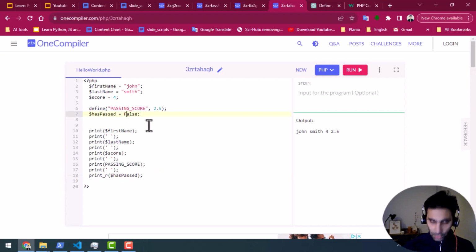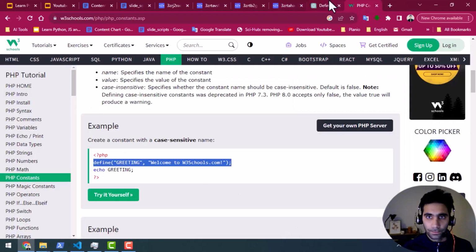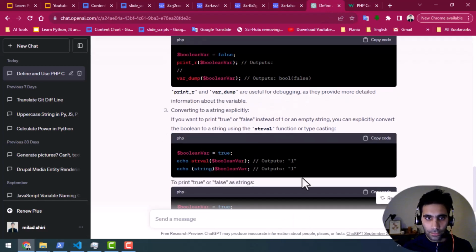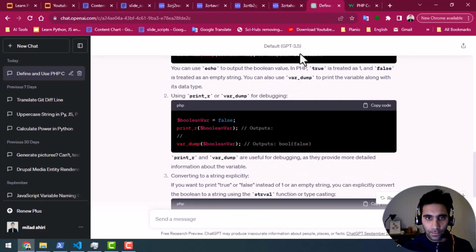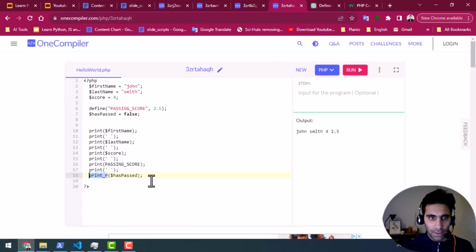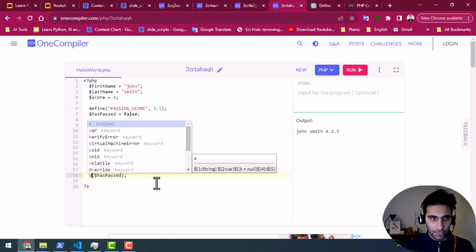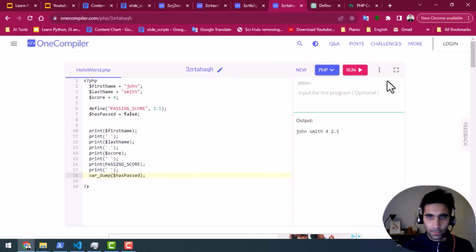Change it to lowercase. Nope. Maybe it's better to use var_dump. Okay, yes. So here we use var_dump, which is another function to print variables. It contains more information about the variable. It already contains the data type here.